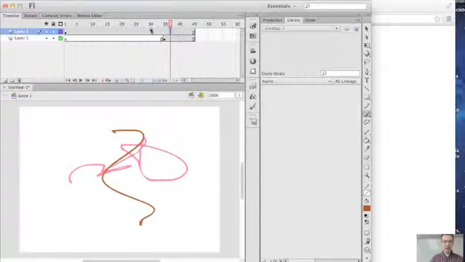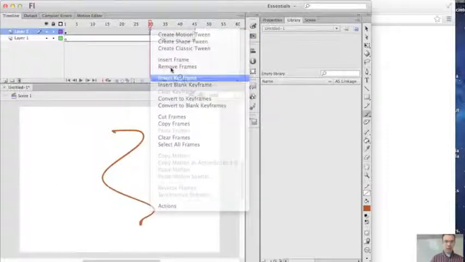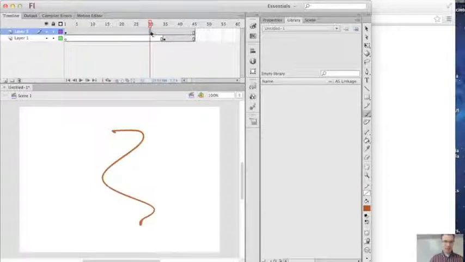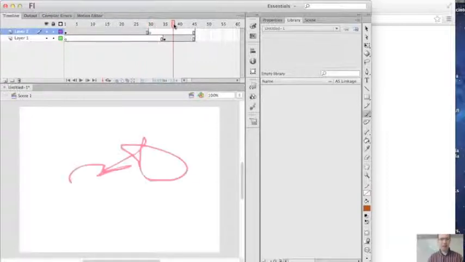My playhead's in frame 37 right now, but if I go to frame 30 and insert a blank keyframe, now at frame 30, I've told Flash to make a change, and it's empty. And back in frame 37, now it's just the one thing.